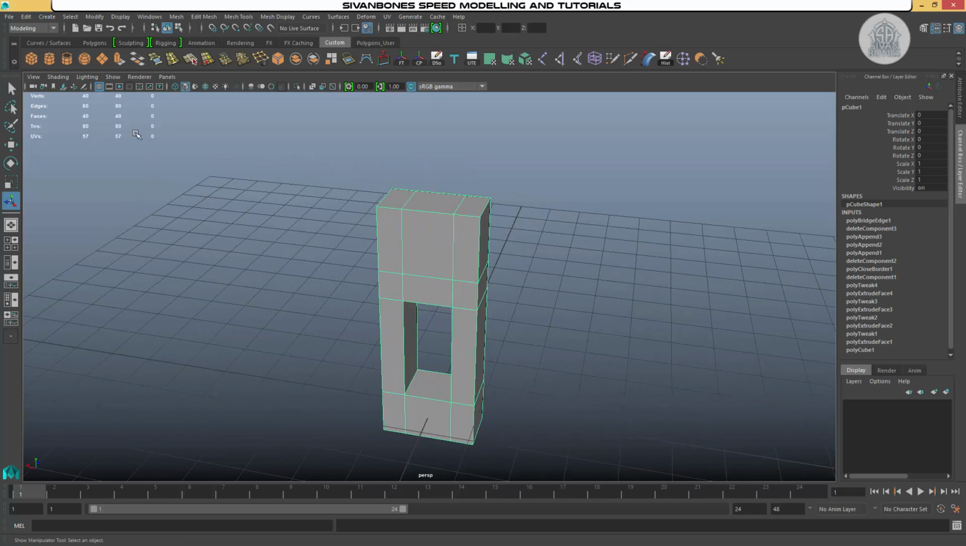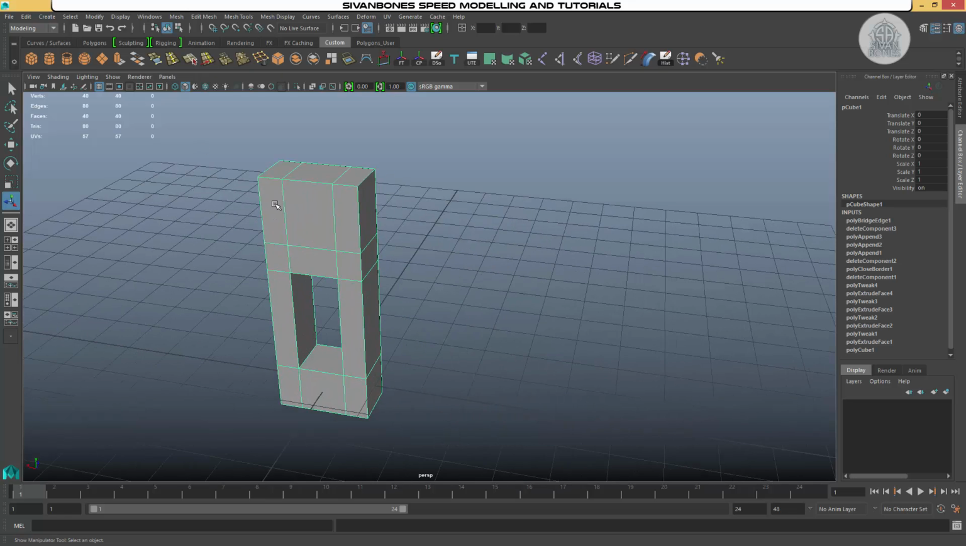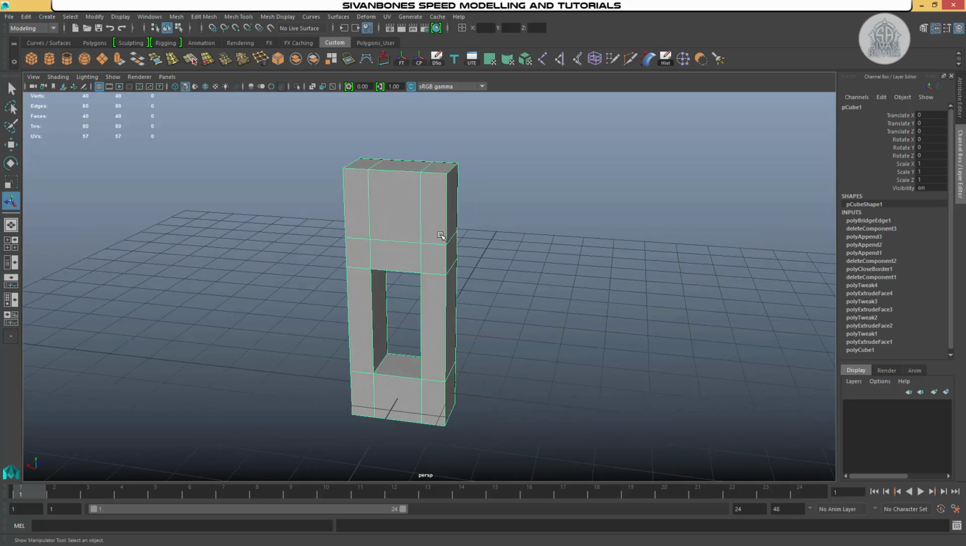It's another one that I have on my custom bar. It's this one here. So yeah, it bridges between edges and faces, so you have a fair bit of control.